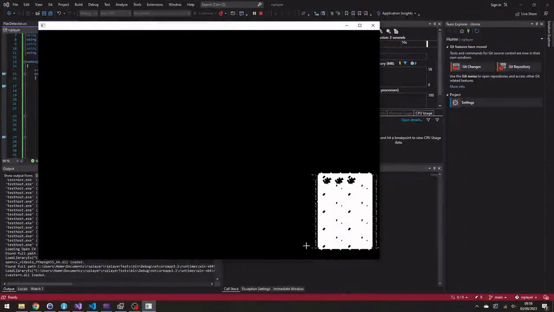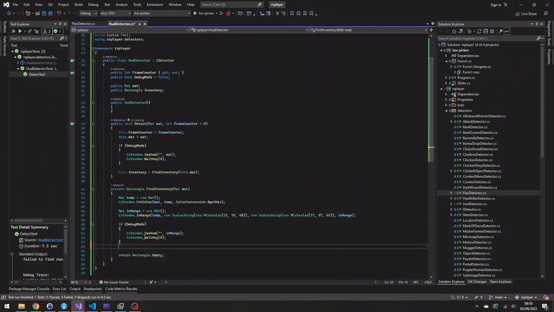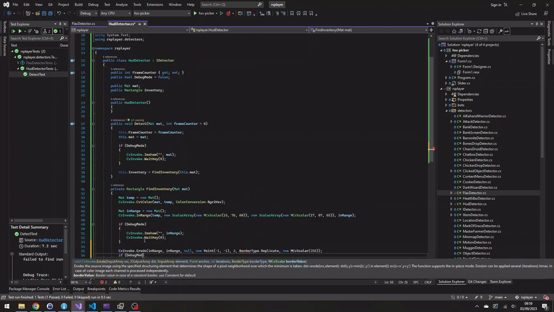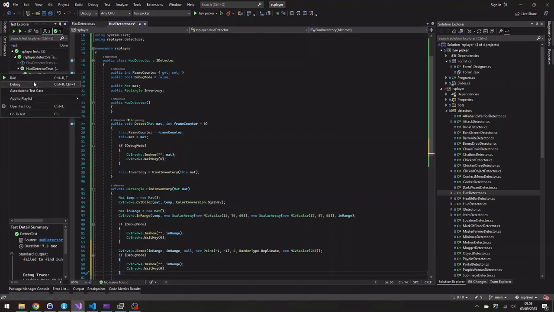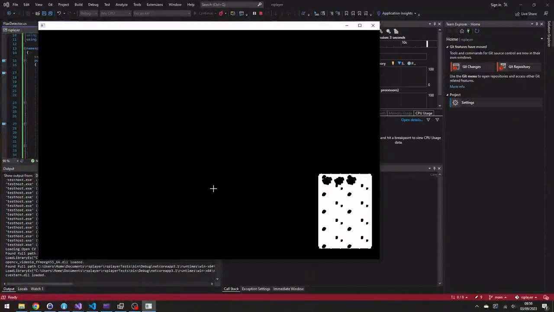And you can see there's little white blobs all around, and so we're going to remove them using the erode function. The erode function just makes any white bit smaller, which gets rid of any little white blobs completely. And there we go, that's just the inventory now.